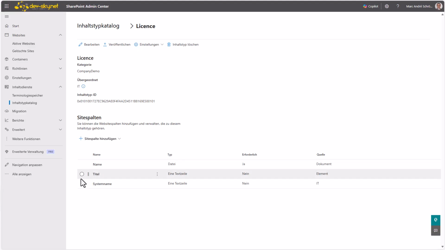So we can now add our needed site columns to the new department specific license content type. And as you can see, we see already the system name site column because we inherit from our IT content type. So to add a new metadata field or a new site column, we have also the same option here. It's the same process that you saw before.